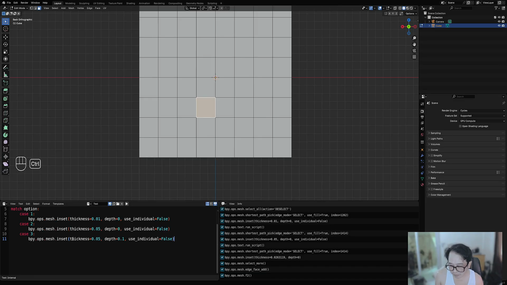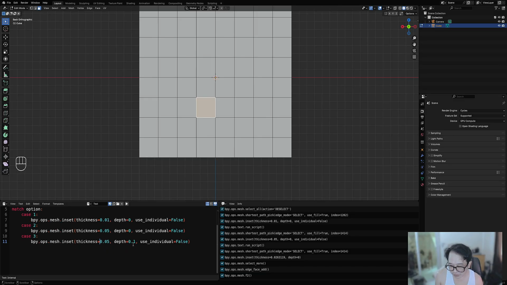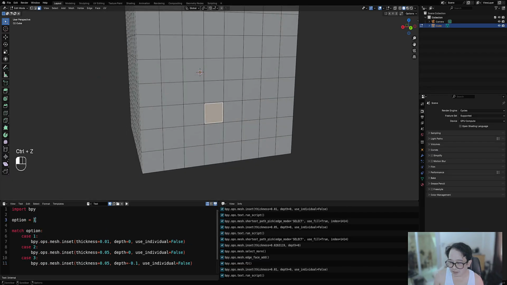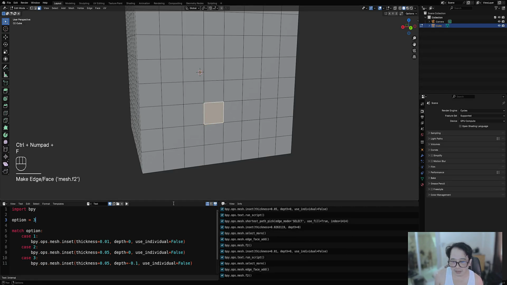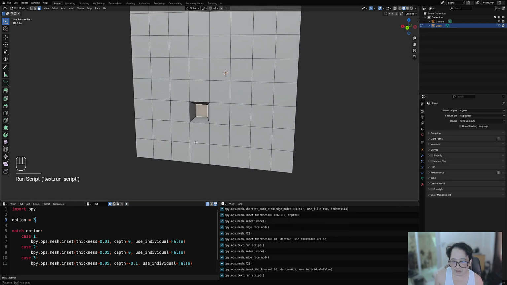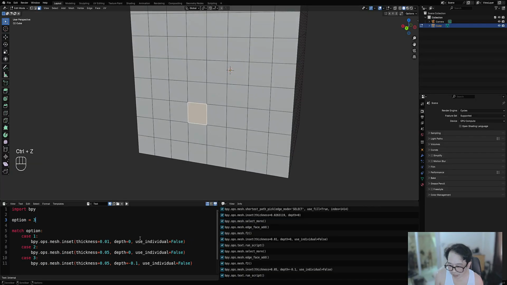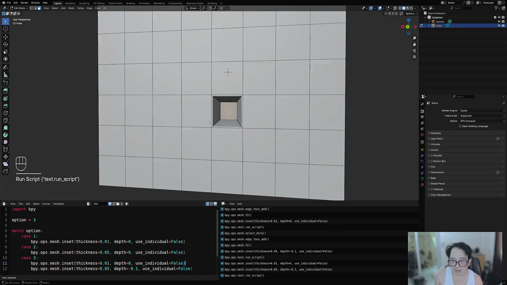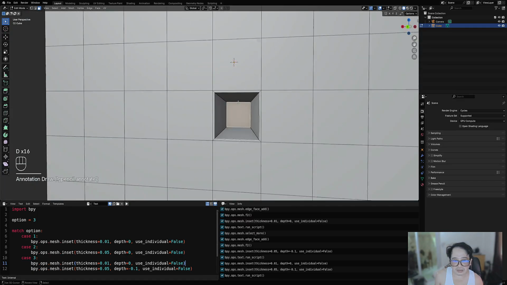So for example, before we inset using the 0.05 and with a depth of 1, let's set it to -1 and let's see what it looks like. Oops. Option 3, -1, and play. There you go. So that's what it looks like. And before that, we're going to create a margin. There we go. There's our little margin here.